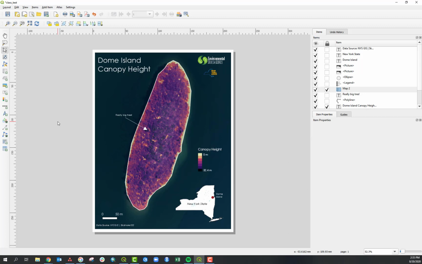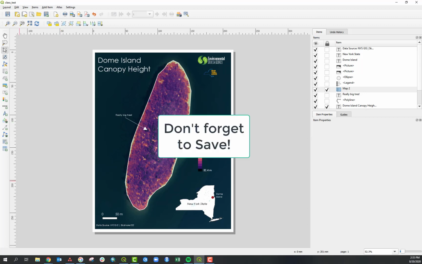There's obviously a lot more that can be done here. I'll take a break here and in the next video talk a little bit about organizing some of our items in this map and about snapping to guides. All right, see you soon. Don't forget to save.